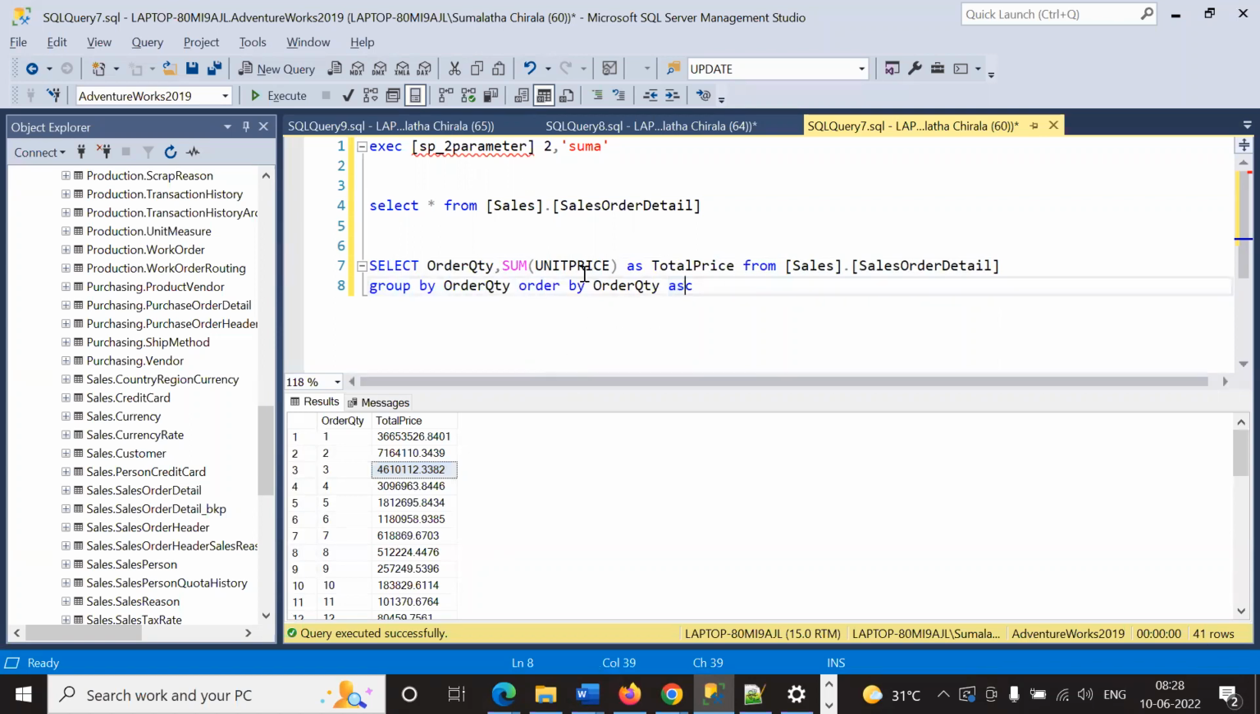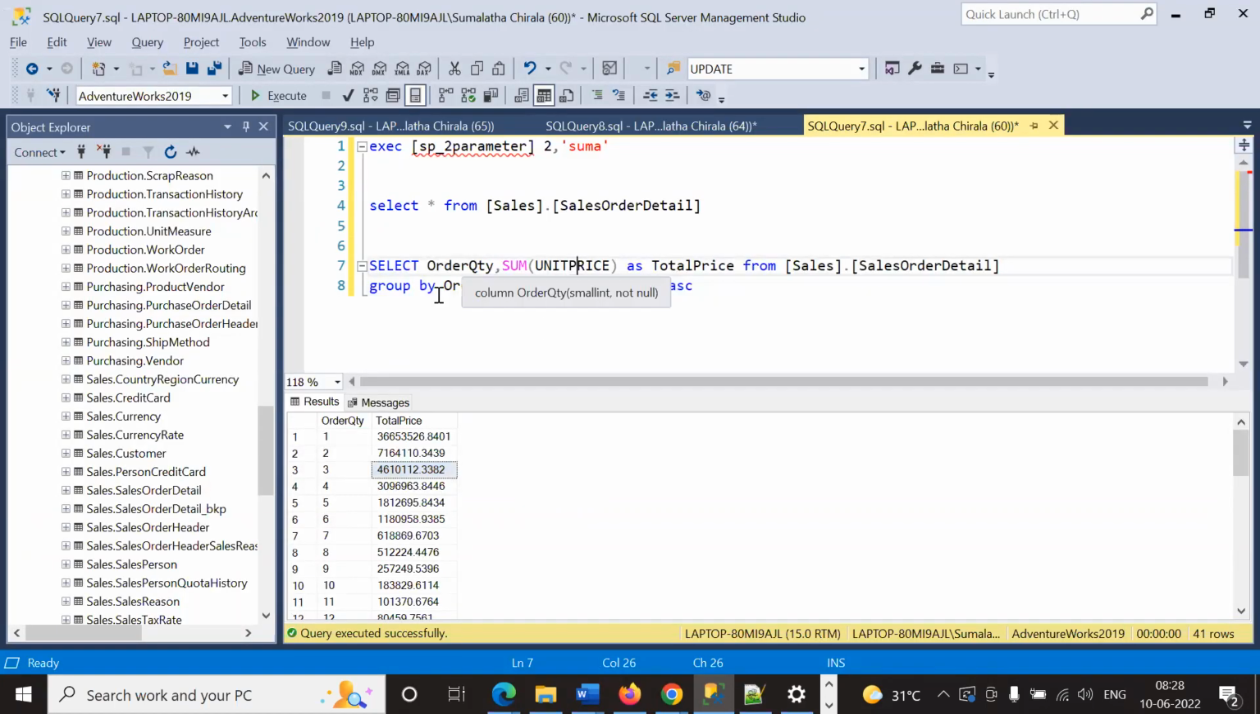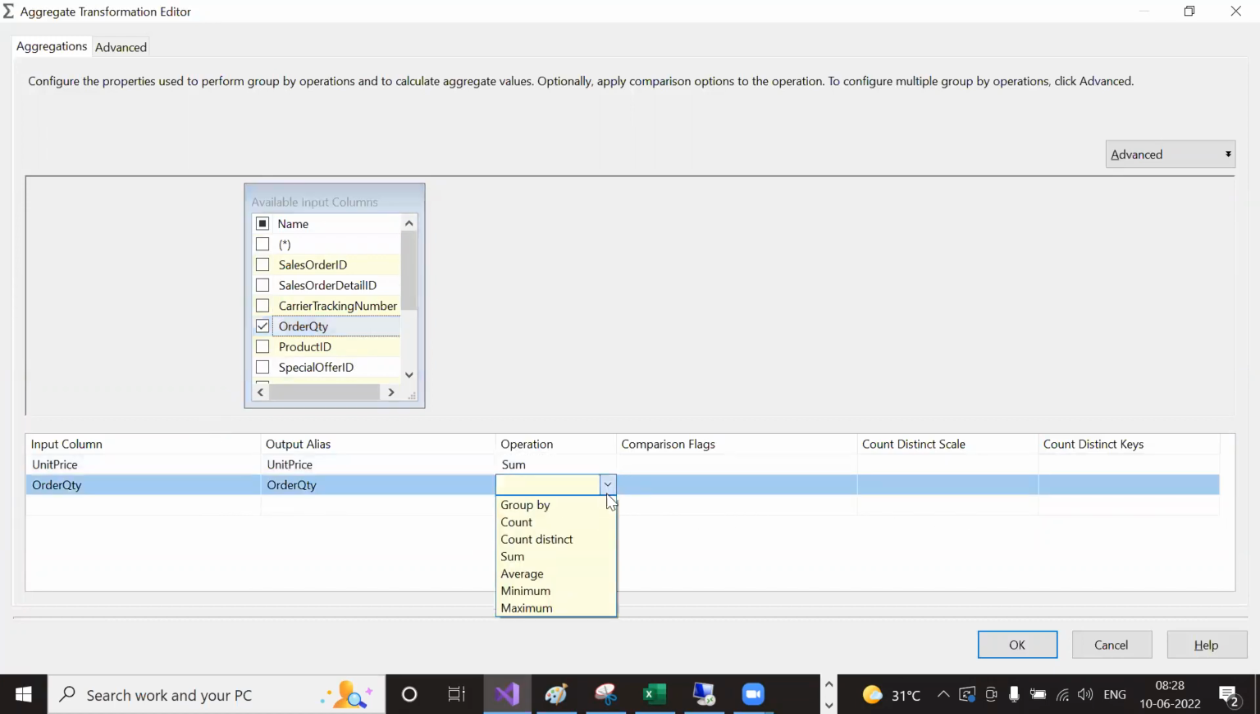Look at this. Sum of unit price I have dragged here. I have taken the operation of sum. What is the next operation I should do? Group by, right? Group by which column? Order quantity. I have to drag this order quantity also here. Now you tell me, in the place of operation, which one should I select? Group by. Very good.